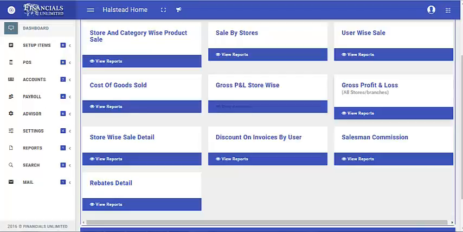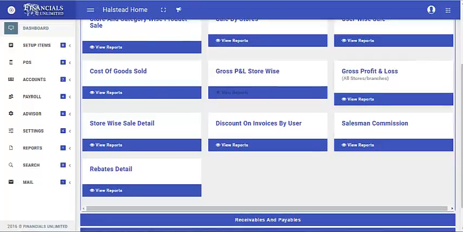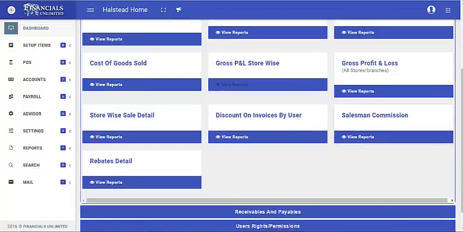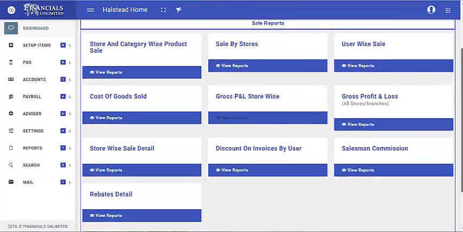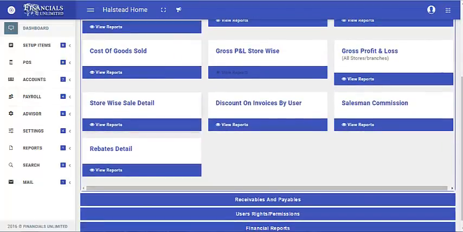Here you can generate gross profit and loss for all of your branches and stores. These reports are specific to your inventory, because the reports I am discussing are mostly related to point of sale.